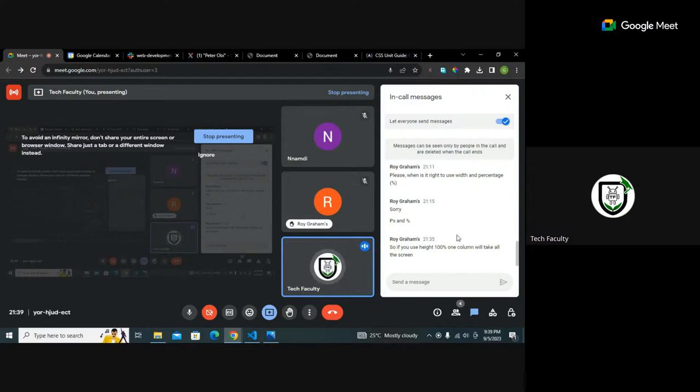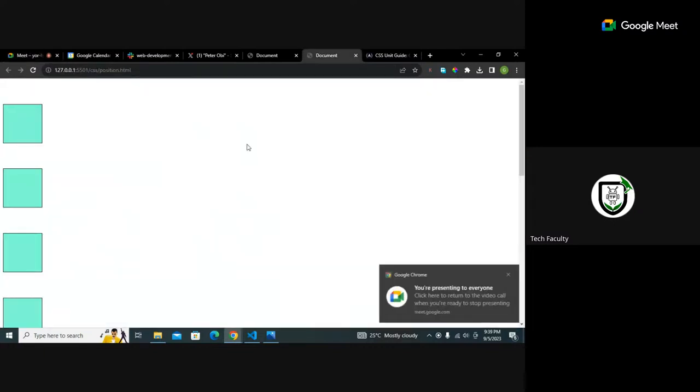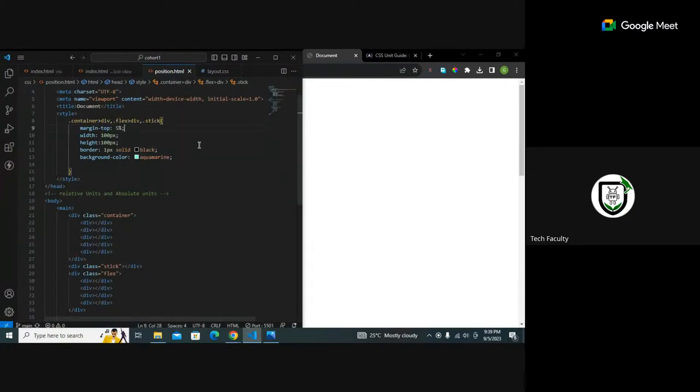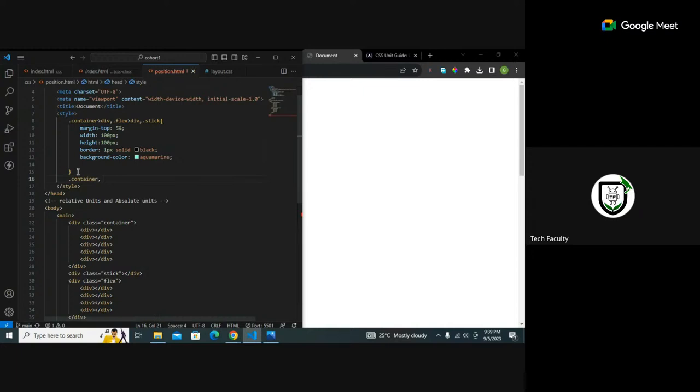So if you use height 100%, one column will take all the screen. Actually, no, it doesn't work like that, unless the parent container has a height. The reason that one didn't work is that they are inside a container element, and I didn't give the parent element a height. Enough talking. Let me select .container and, comma, .stick.